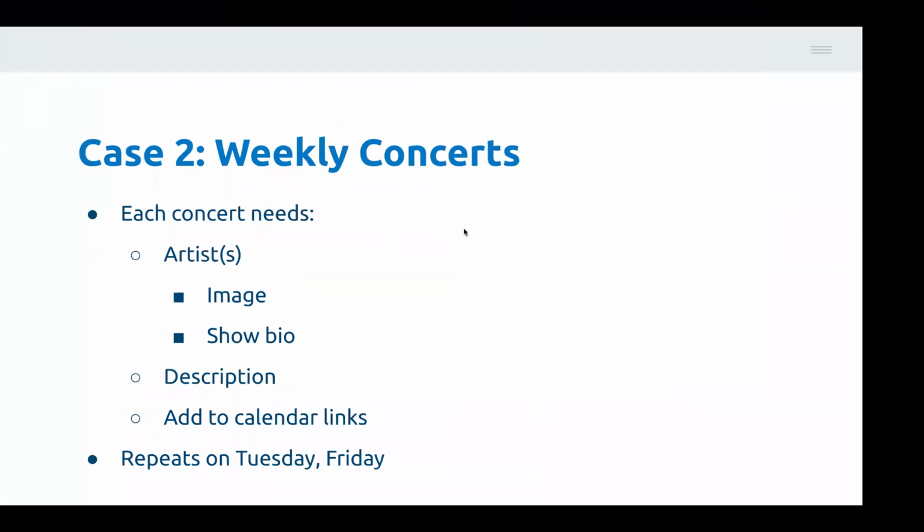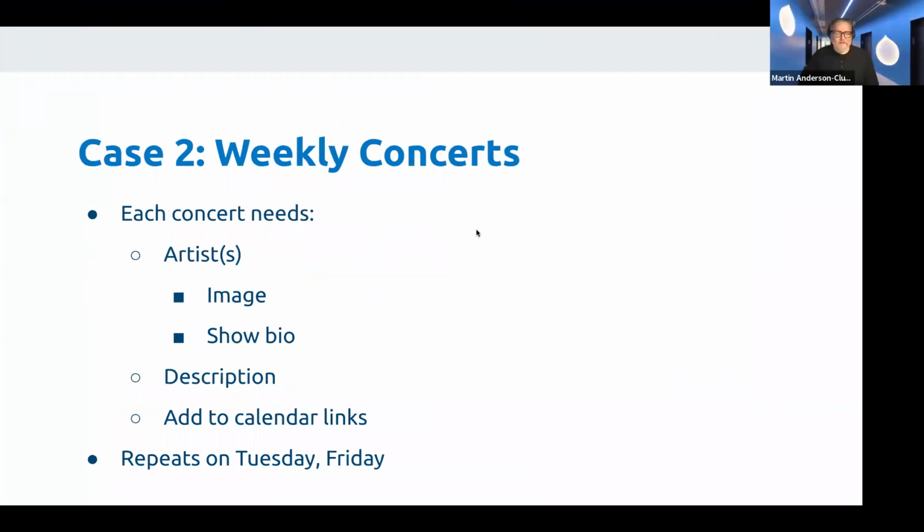So I'm going to go ahead and talk about our next use case, which is really around having weekly concerts. Maybe imagine it's a coffee house, something like that, and they're having people come in to play some acoustic music in the afternoon. For each concert, we're going to show an artist, and for that artist, we're going to show an image and a short bio. We're going to have a description for the actual concert, as well as add to calendar links. And the concerts themselves are going to repeat on Tuesday and Friday of every week.